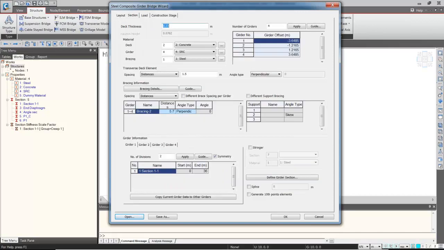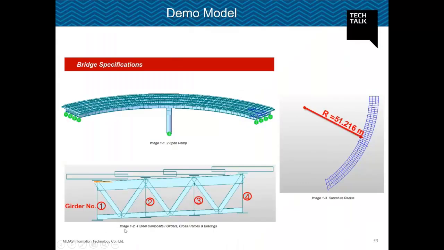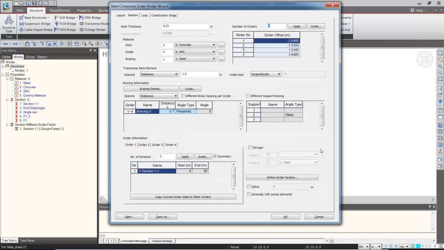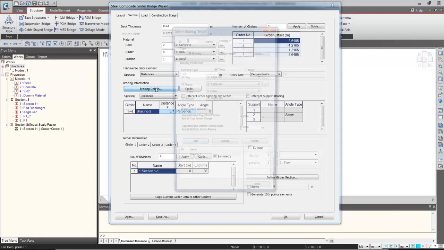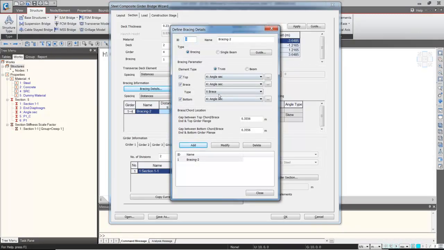Then further, I have provided the section definitions as well. So our deck thickness is 230 mm, and we have 4 girders in our cross section of our steel composite. So I'll show the presentation slide again. There are 4 girders, so we have specified the spacings of those girders with respect to the center of the bridge. So that is the information provided over here in MIDAS Civil. We have provided the bracing information. It's a V-type bracing and the angle section is used for it.